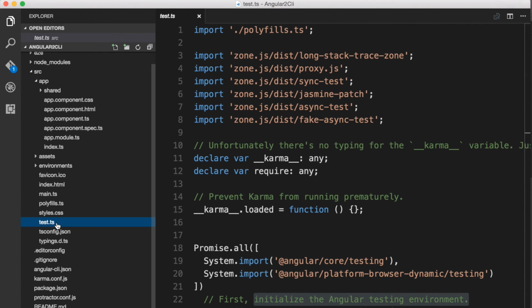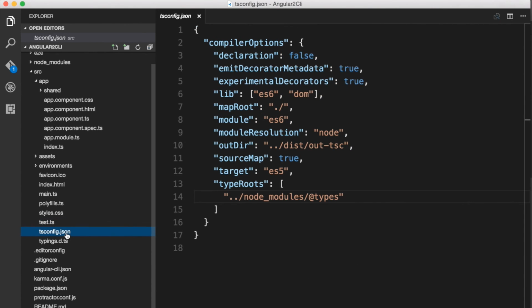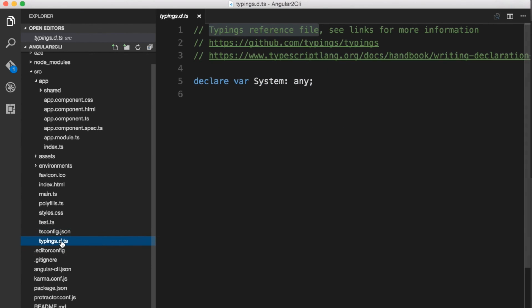Test.ts is used to initialize the Angular testing environment. tsconfig.json defines how the TypeScript compiler generates JavaScript from the project's files. This file contains options and flags that guide the compiler as it generates the JavaScript files. Typings is a simple way to manage and install TypeScript definitions. The typings.d.ts file is a typings reference file.